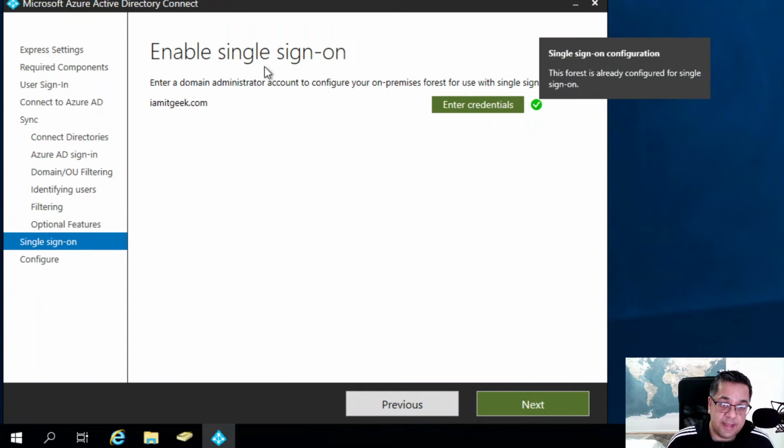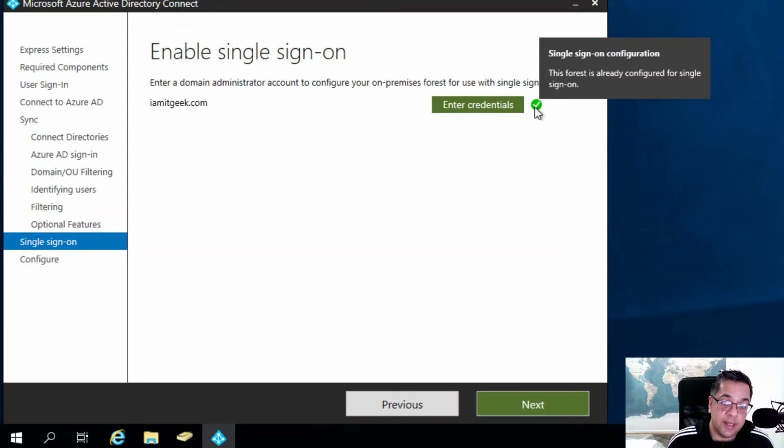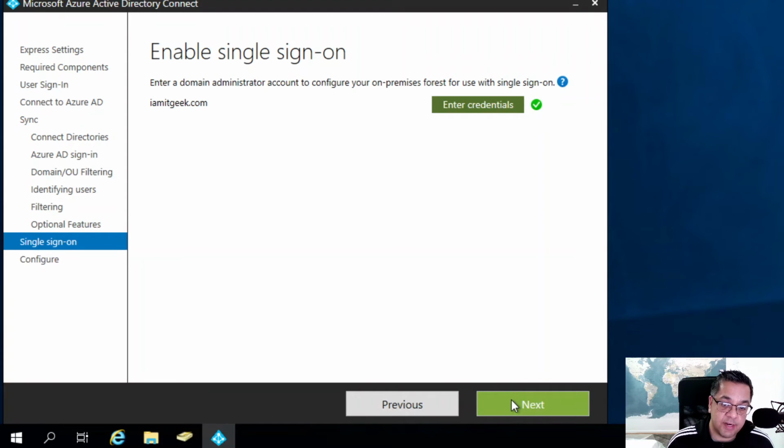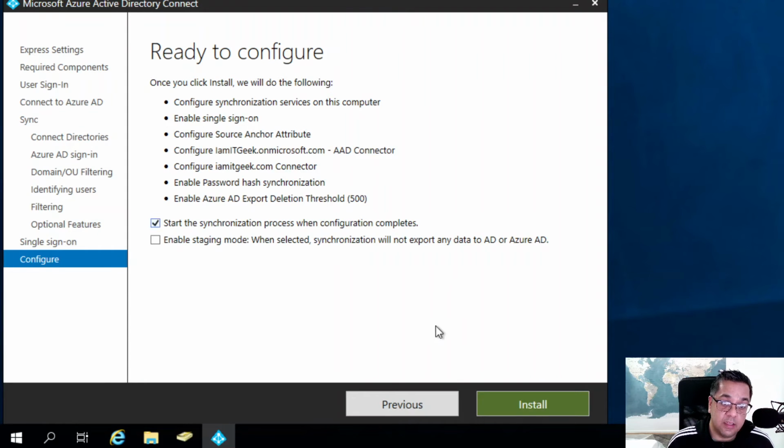And then this takes me to, if you remember on one of the previous screens, we enabled single sign-on. So it's already got a green tick on for the forest, it's already configured, so I don't need to enter my credentials again. I've already authenticated with my enterprise admin account, so I'll just click on next, and that will now start to configure once I click install.